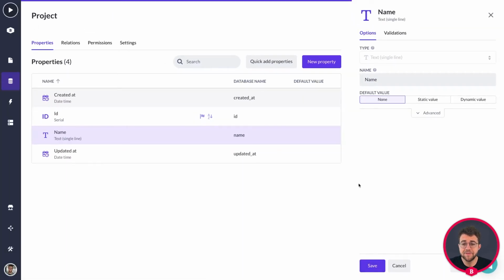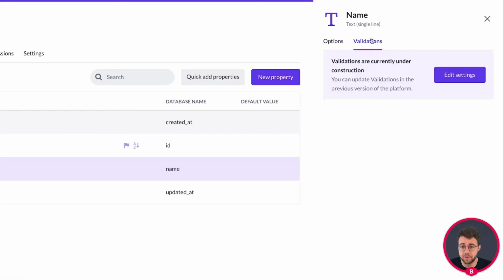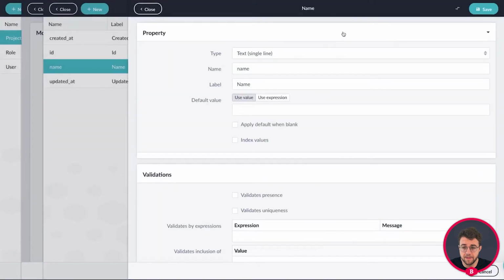So after saving your property, there is something else we want to take a look at. And that is validations. Because right now we can create a project with a name, but this name doesn't have any restrictions to it. And what we can do is set a validation on it. We can do that by going to the validations tab when you've clicked on a property. So click on the validations tab, then there's the edit settings button, and this opens up a pop-up.